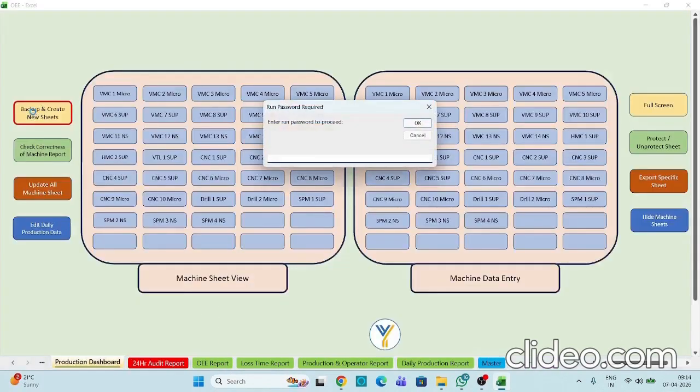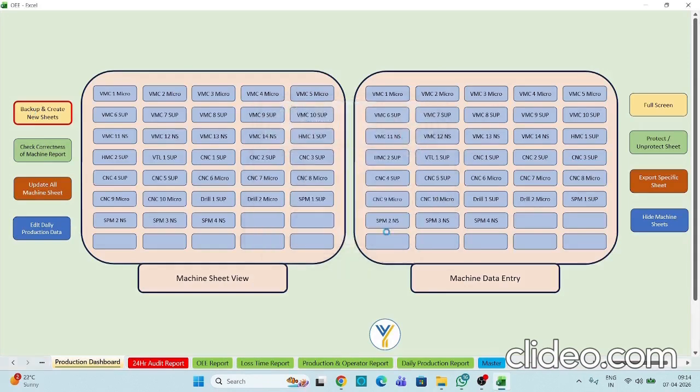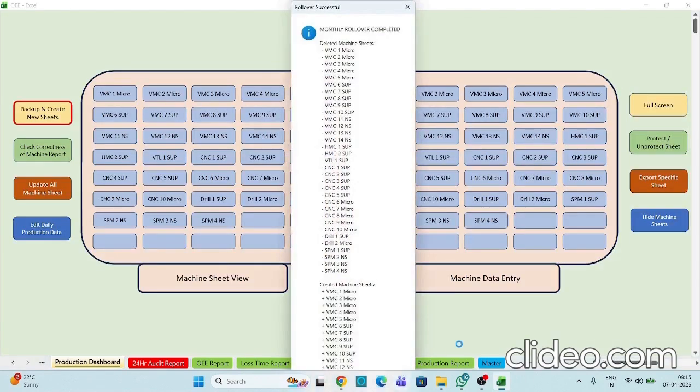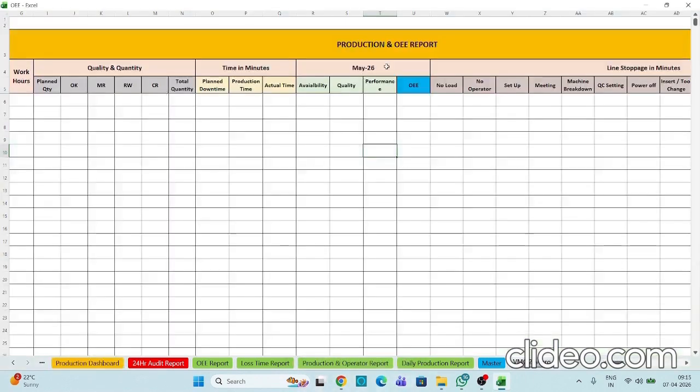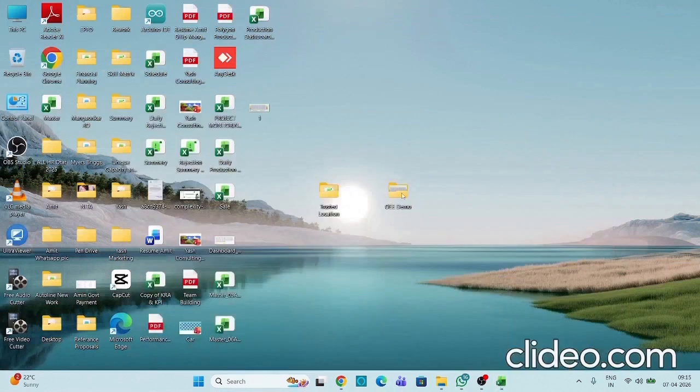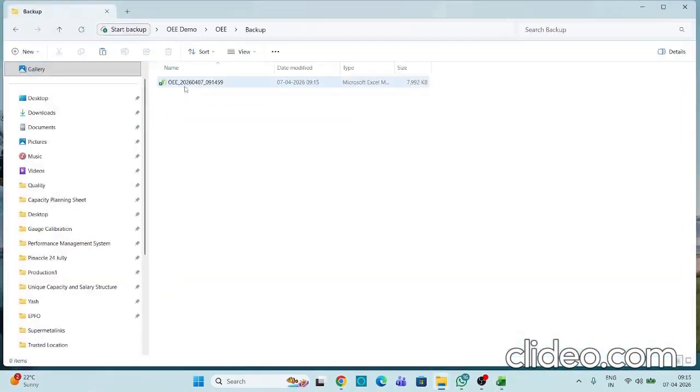Starting with the top left section, we have the Backup Create New Sheets function. This is a critical monthly operation within the system. It allows users to securely back up the existing production data, automatically generate new sheets for the next month, and maintain a clean and structured data cycle. This eliminates manual setup and ensures consistency across all reporting periods.